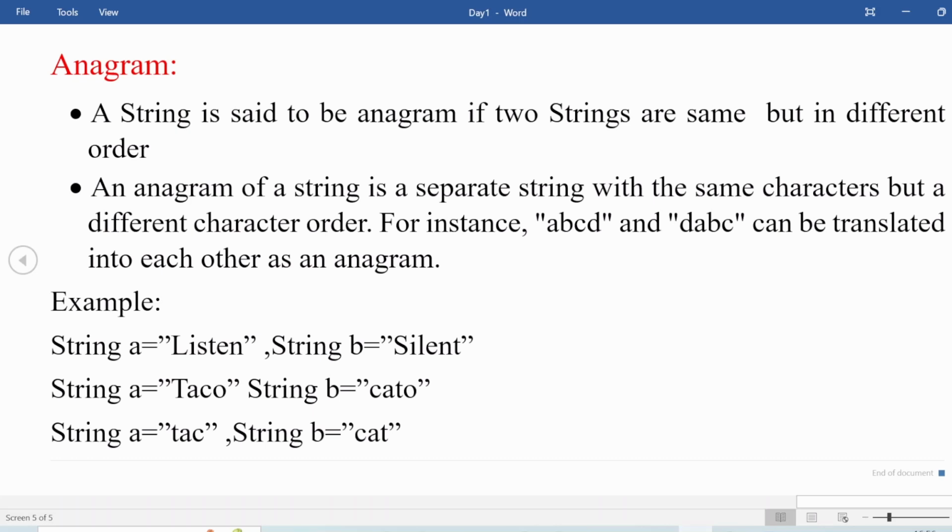Let's say string A is set. The set has four characters. Let's say string B is same. It also has four characters. Is this an anagram? Are set and same anagrams? No. Of course not, because same has S and A as in set, but we have M here, we have E here, and we have D here. So set and same are not anagrams.